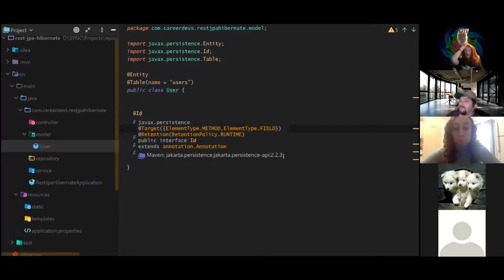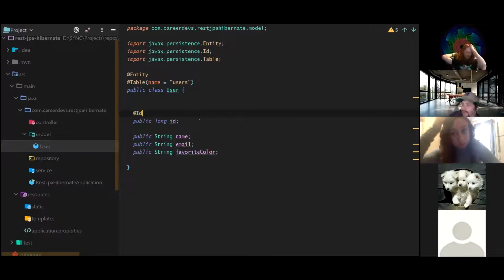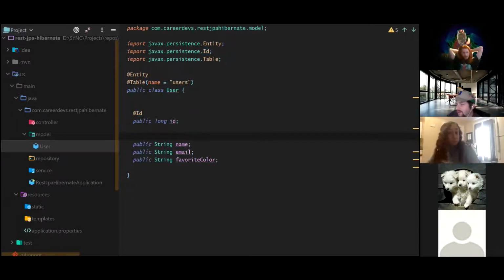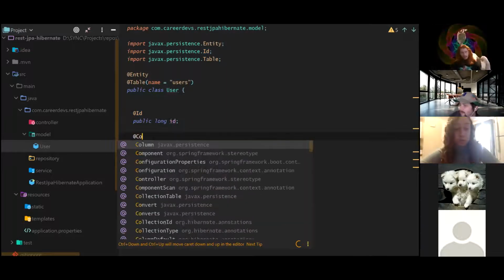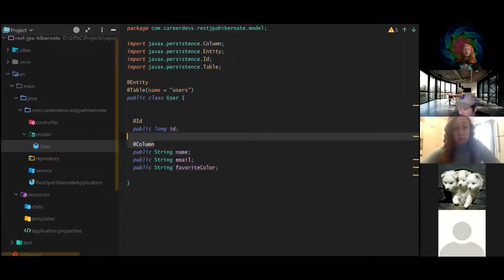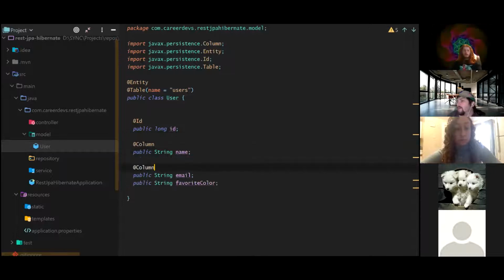Fields, annotations. Annotations. Yeah, talking about the item ID, name, and email. Yeah, annotations are because of the at symbol, annotations. And then for everything else, we're just going to put column on it.